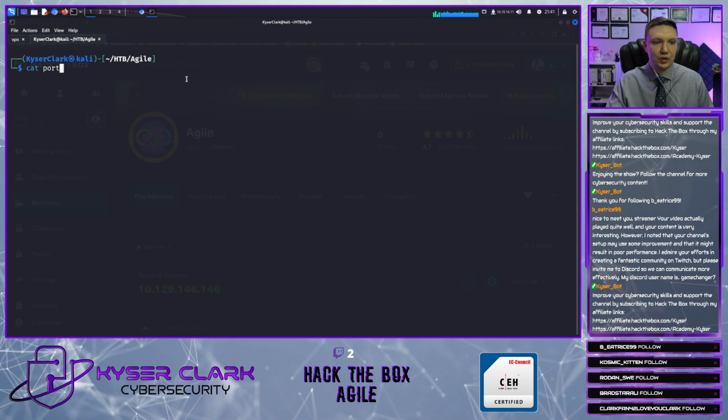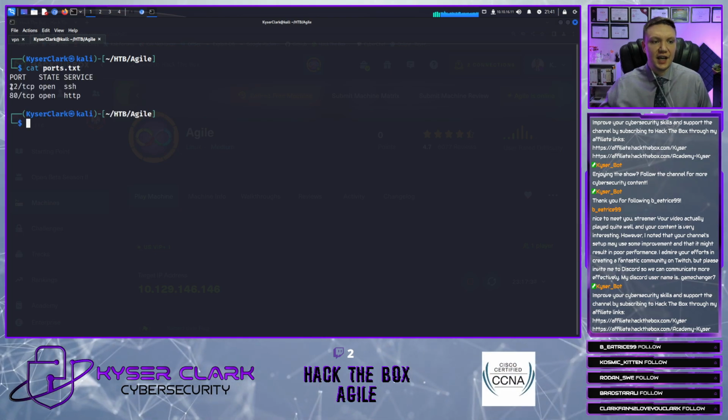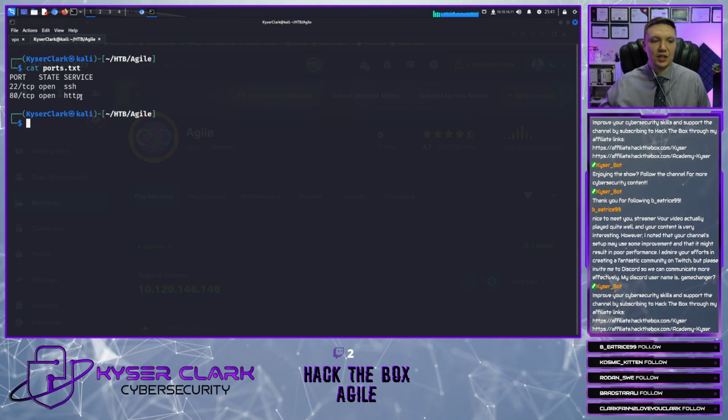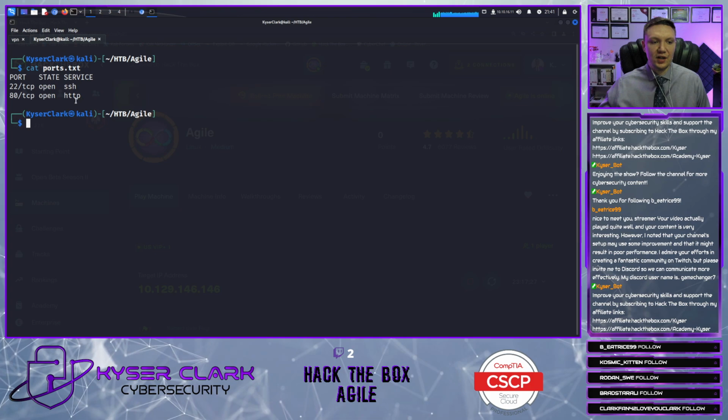So we can cat ports.txt, and the ports that are open, there's only two. It's port 22 and port 80. So let's go ahead and see what's on port 80 here.